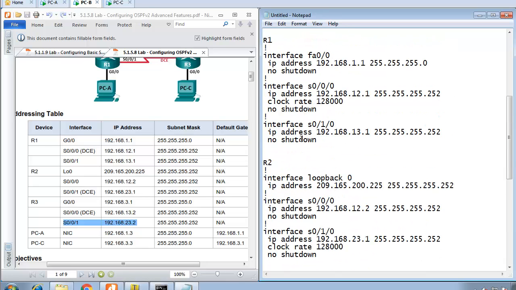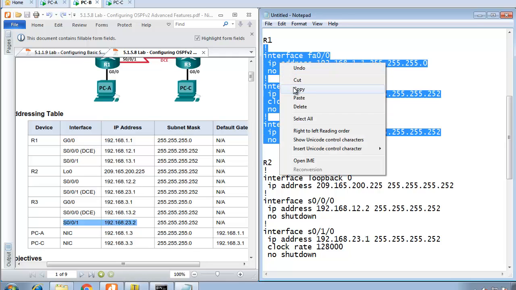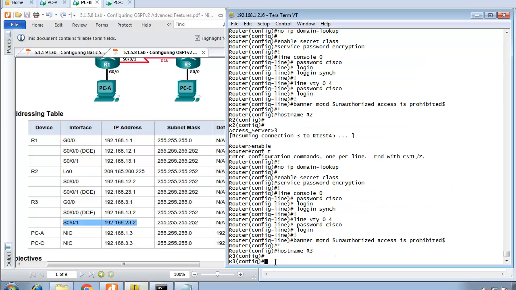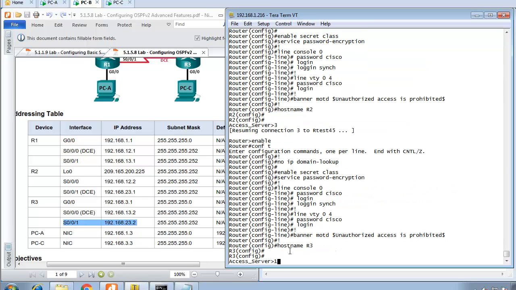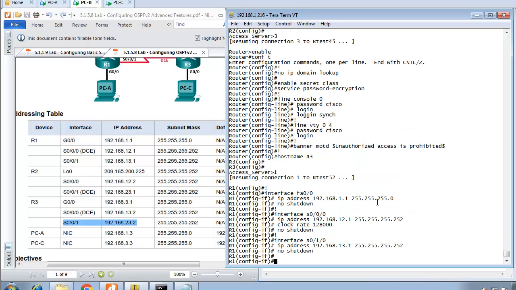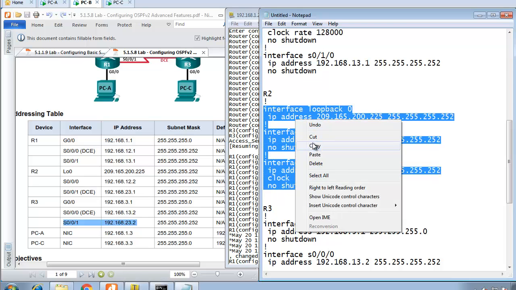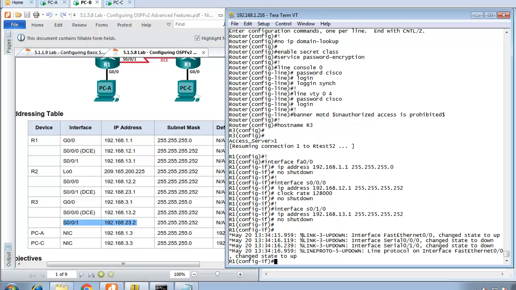So copy all that, right click, copy, go to router 1 and paste it. Copy router 2's config, go to router 2.